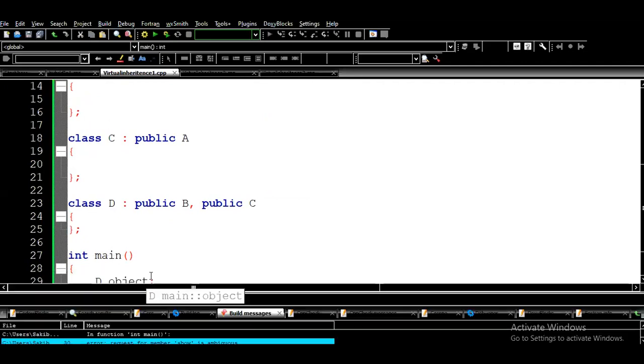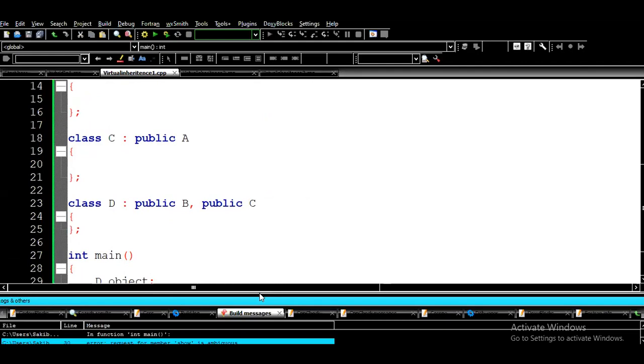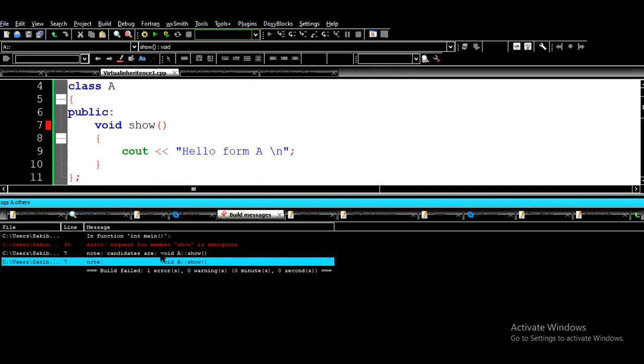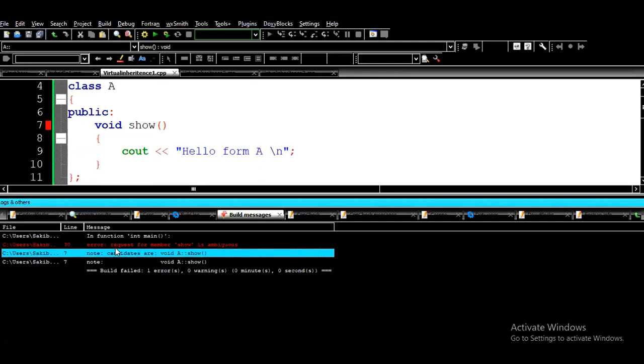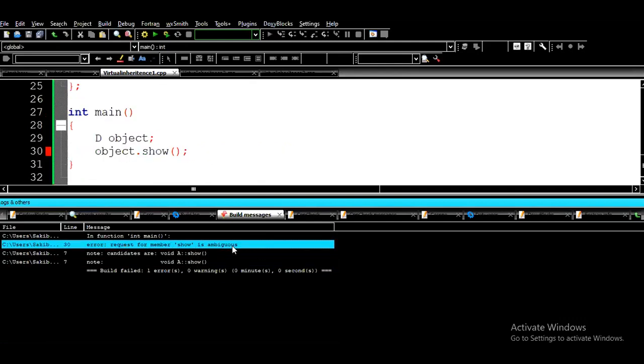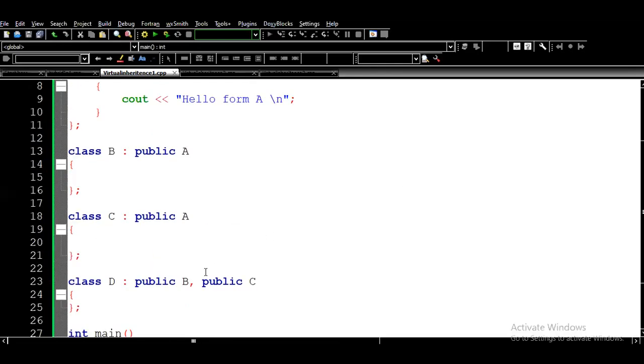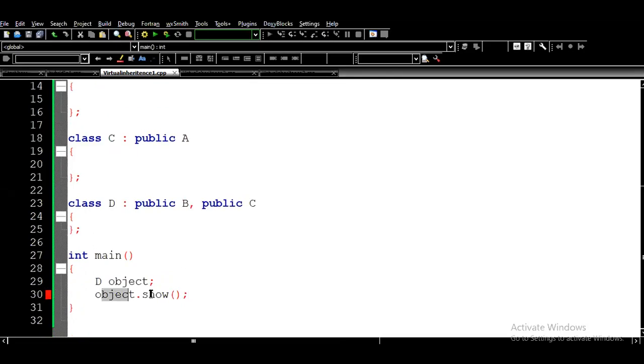So what is the error? Let me just show you here. The error is that candidates a dot show, request for member show is ambiguous. So what does this error mean? Request for member show is ambiguous. What does this actually mean? Whenever I am calling the show function, ambiguous means the compiler cannot understand. So why would the compiler not be able to understand?